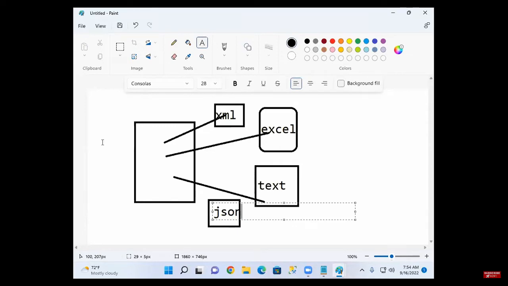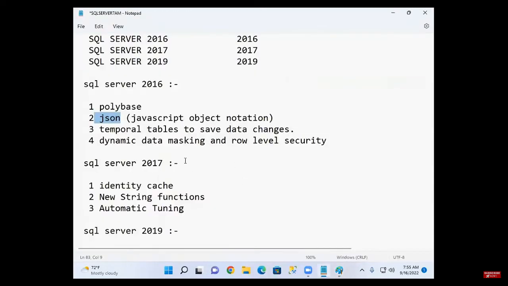Understood or not? Earlier, the data would be there in only 3 formats. Either you receive the data in XML, or in Excel, or in a text file. But nowadays there is one more file format, JSON. Nowadays you may receive the data in JSON also. Then SQL Server also should support JSON, right? Yes. That feature was introduced in 2016.